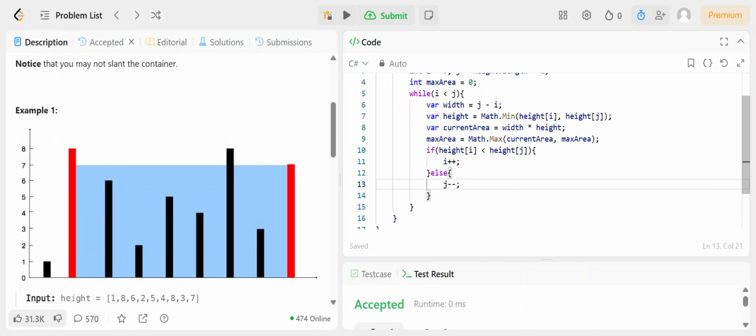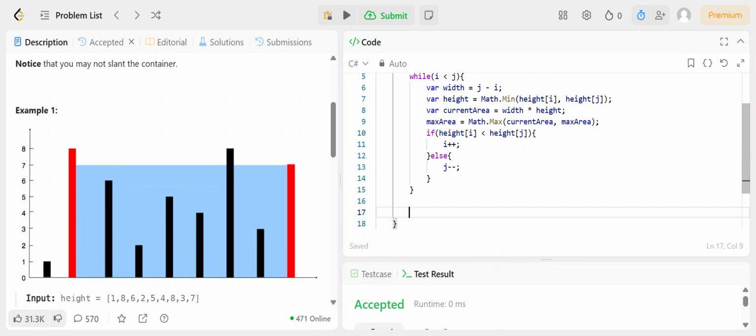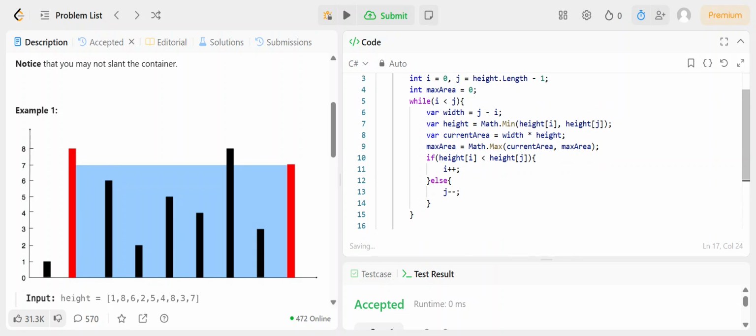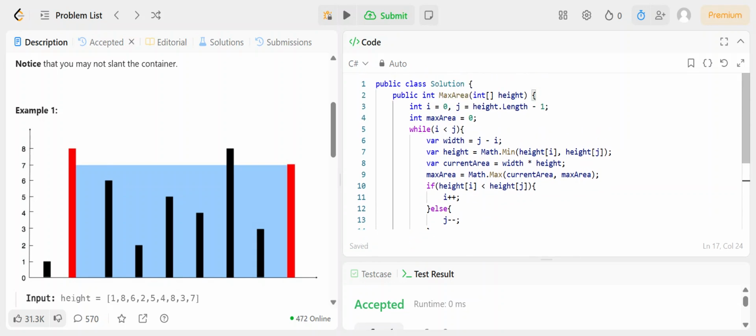So we are going to do this till the end of the loop, and at the end of the program I'm just going to return max area. This is my simple logic. Okay, let's try to run the code.